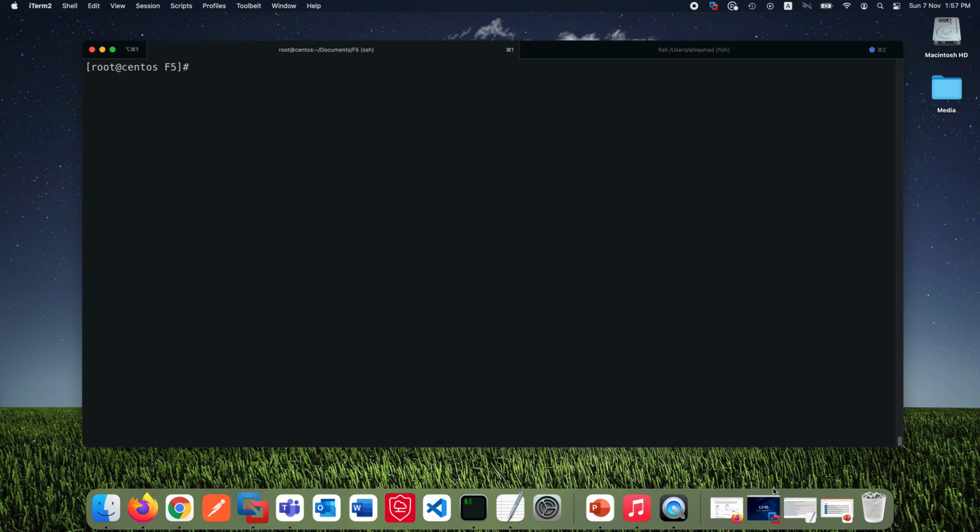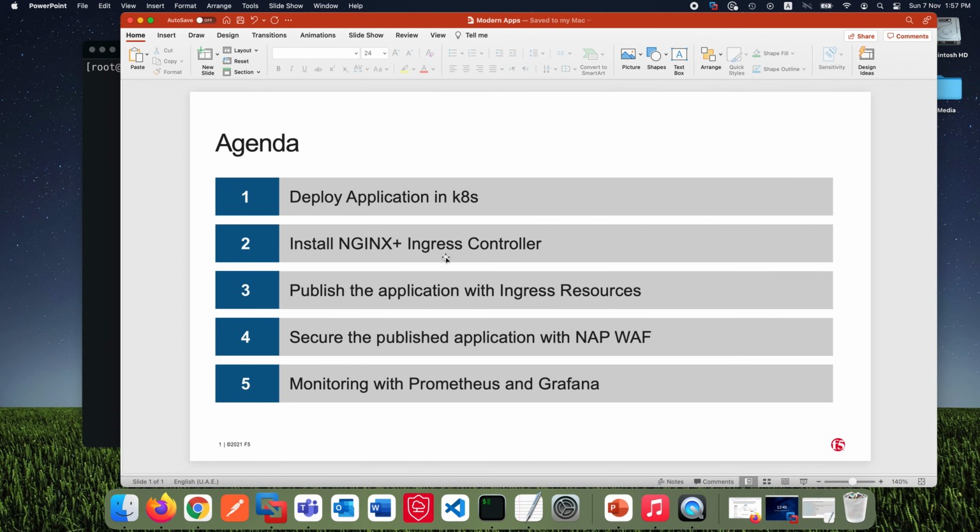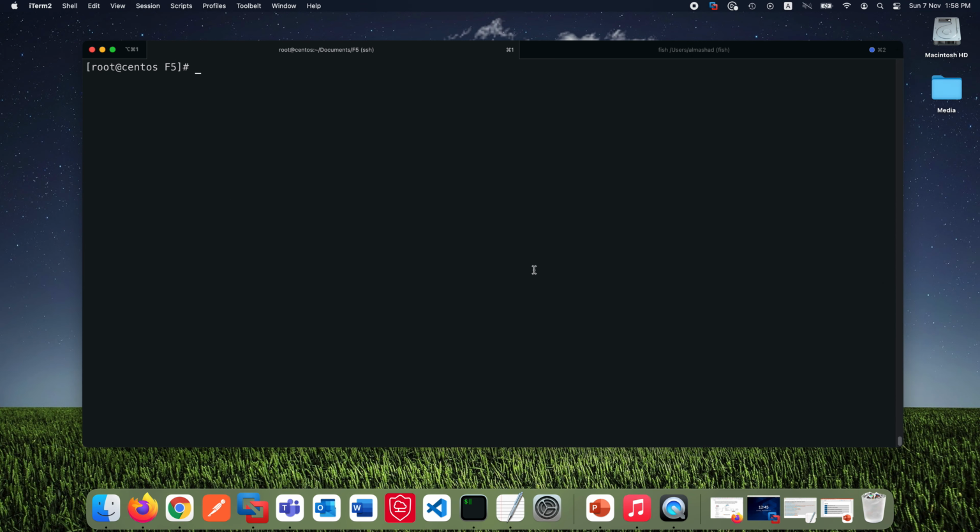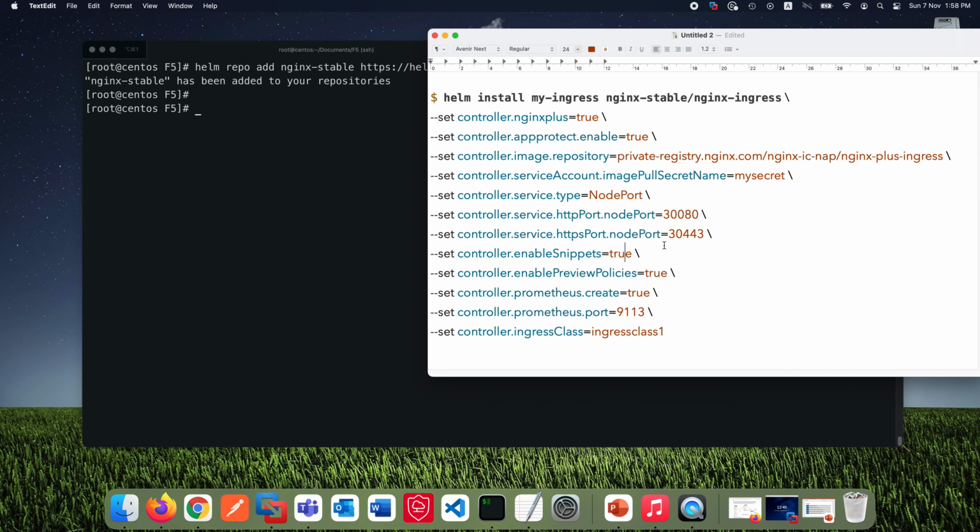Next step is to publish this application. And in order to do that, we need first to install the Ingress controller. So we're going to use the NGINX Plus Ingress controller. I'm going to use Helm Package Manager to install the NGINX Plus. So first thing that I need is to add the repository for NGINX to my Helm. And the next is to execute the Helm command to install it. So I'm going to use this.